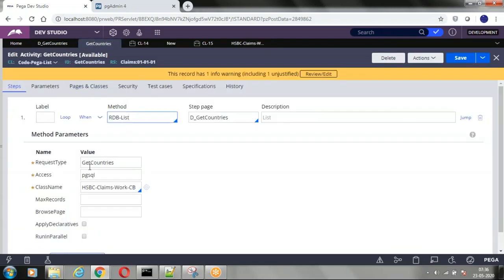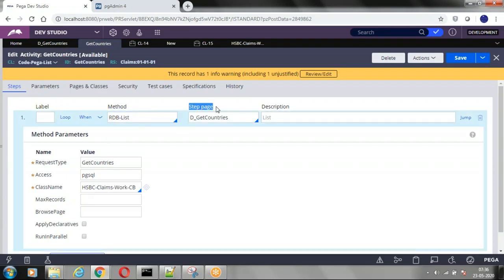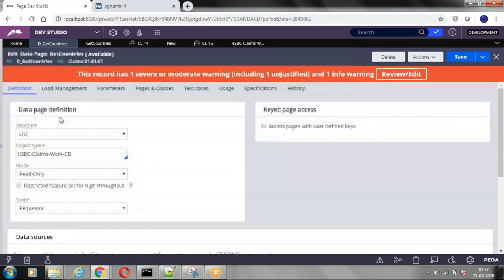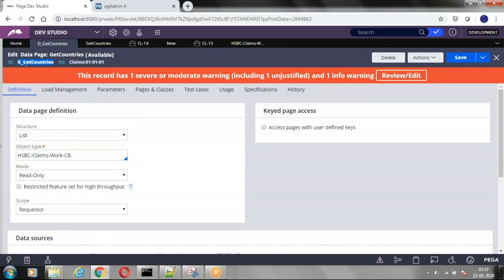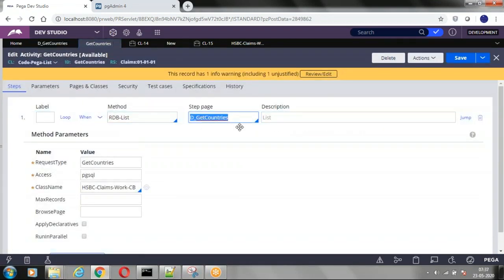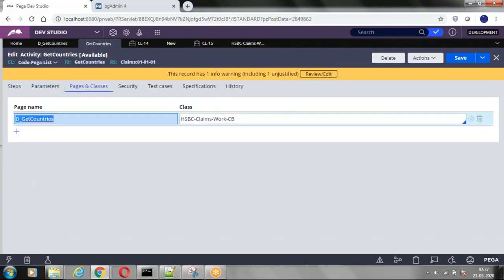Okay, and just fill in the information, and the most important thing is don't forget to give the step page, because the output of this is what you want on the data page, right? What's your data page name? D underscore get countries. Copy paste, or make sure you're giving the right spelling and the right case sensitivity. A slight change in upper and lowercase letters, then it's considered a different page. Okay, just copy paste the name and define it in pages and classes.